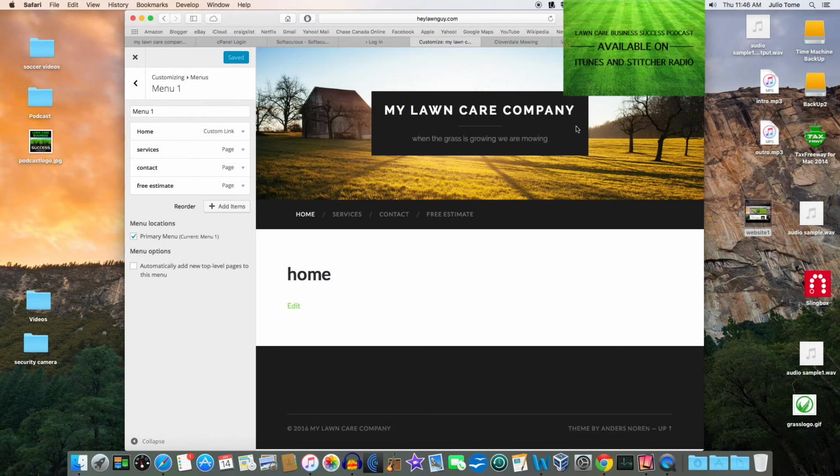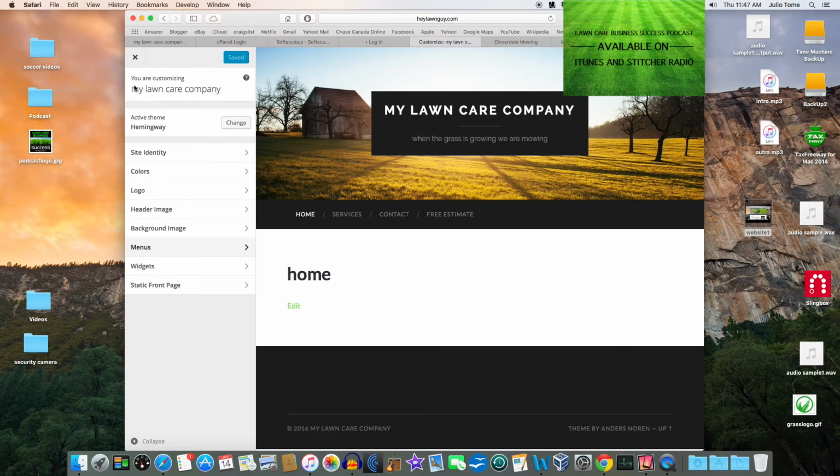And you can see also that it's changed the name and the site identity of the little tabs that we put. So the My Lawn Care company that I entered, and the little tagline, when the grass is growing, we are mowing. This you can or cannot use if you're going to be putting a logo here or importing a logo graphic here. You probably won't want to add the site identity stuff so that it doesn't conflict with the logo that you're adding, depending on the sizes and stuff. But it's all stuff that you want to play with.